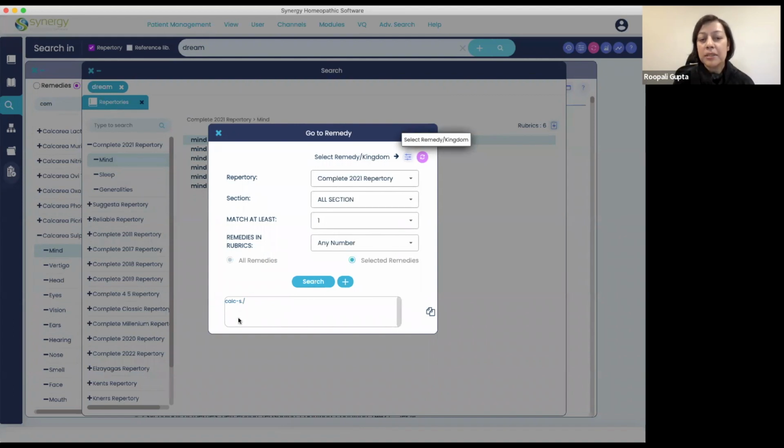And if you had multiple remedies in here, you could choose how many remedies you wanted to be matched with that search criteria. So let's say I was looking at CalcSolve as well as CalcSilicata, then it would ask you, do you want to find all the rubrics with at least one of those remedies or both of those remedies? So that's what the match at least means. And then you can choose, do you want it to find rubrics that have more than 10 remedies, less than 10 remedies, between 5 and 10 remedies, more than 30 remedies. So the larger rubrics, the smaller rubrics, you can also choose that.